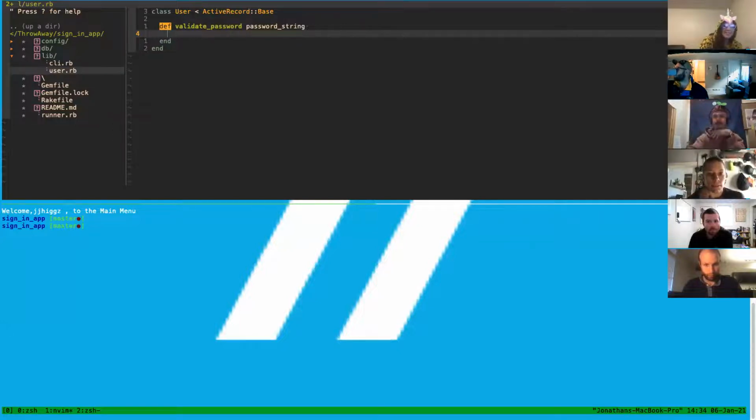It's an instance method. Why do you say that? Defend yourself. Because you're checking the password of an instance of a user. Exactly, right? Like the user class does not have a password. A user has a password. Exactly. So I'm just gonna do the logic right here. How do you think I would reference the password of this user, the actual password from the database?